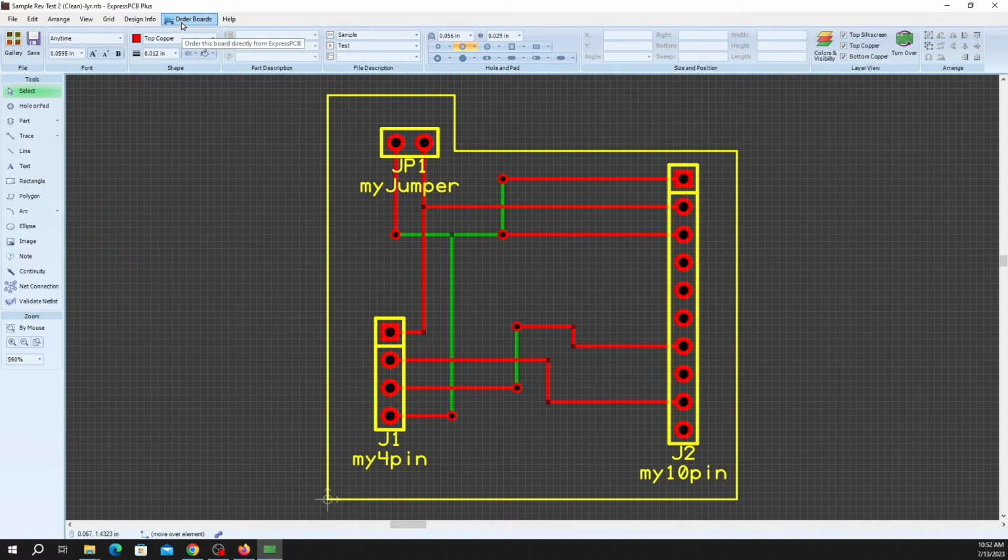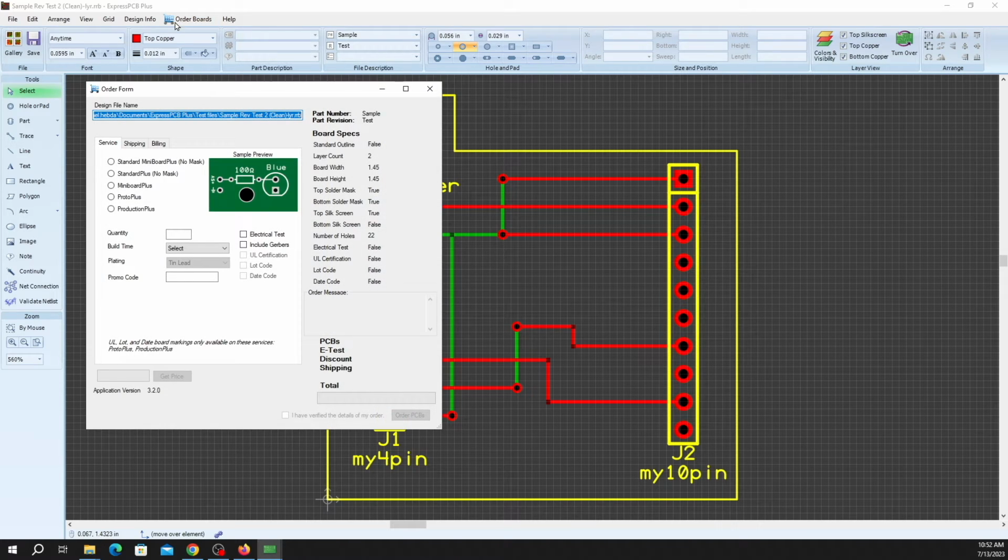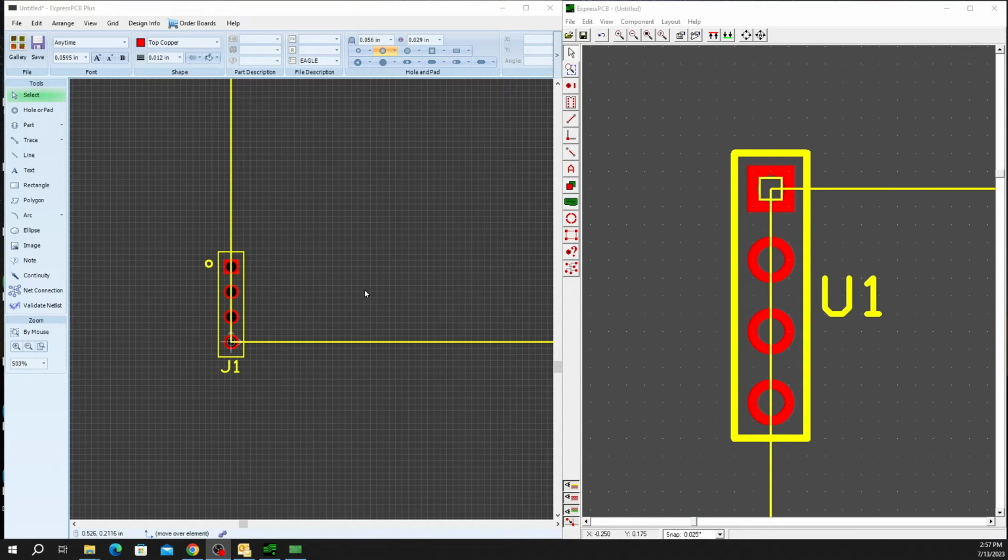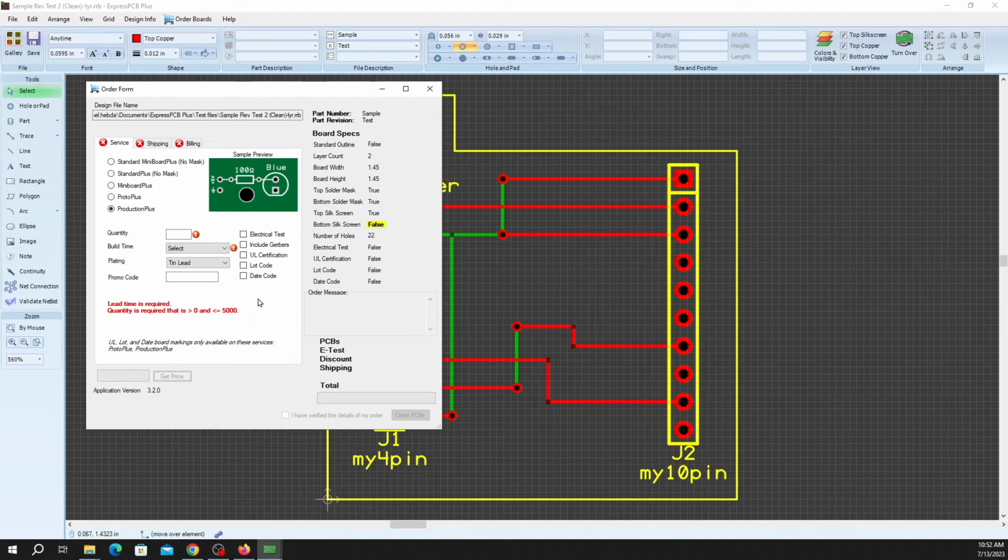And then if we go through and order our boards, we're going to see one of the next things that we've added here is our UL, lot, and date code markings for our Proto Plus and Production Plus services. So if you've got a need to have a flame marking on your boards, if you need to track lot codes or date codes for manufacturability, or for whatever your product is, we can now include those on your boards for you as well. And those will generally be included in the silkscreen.